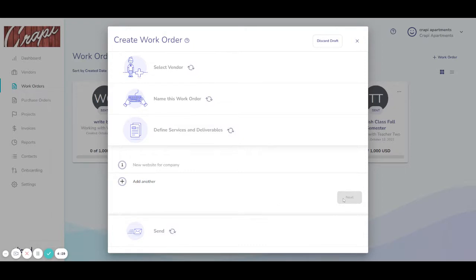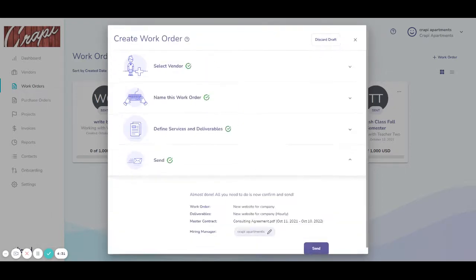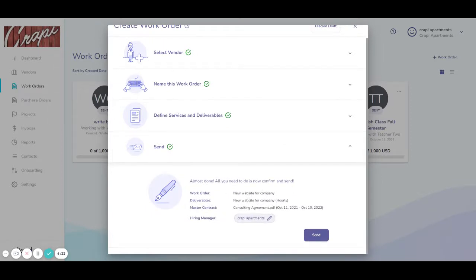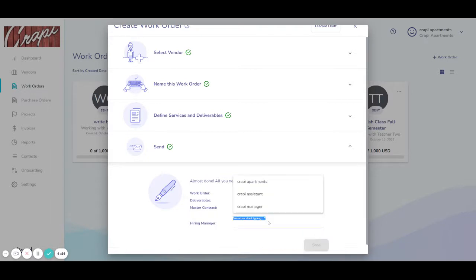So once you click next, that'll prepare everything to be sent. All right, here we go. So the work order will be a new website for the company. Deliverable will be hourly. And the master contract agreement is set, and that's based off of the vendor. So the hiring manager will be the hiring manager required to approve invoices before they can be paid. So make sure that that's accurate.